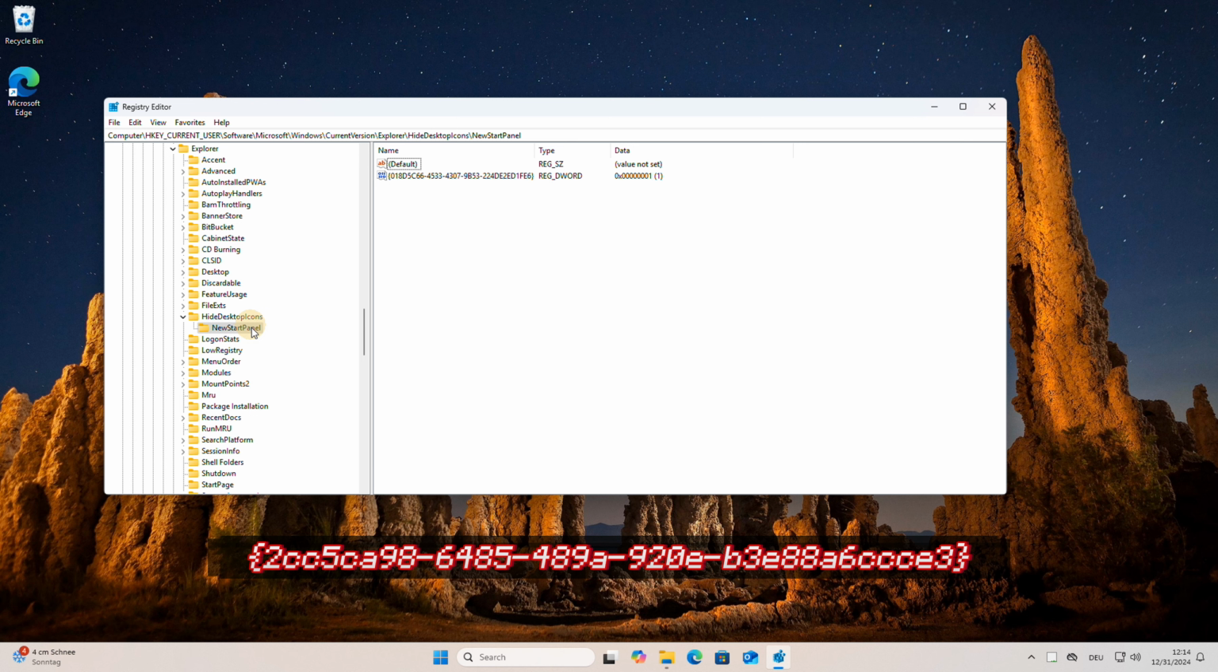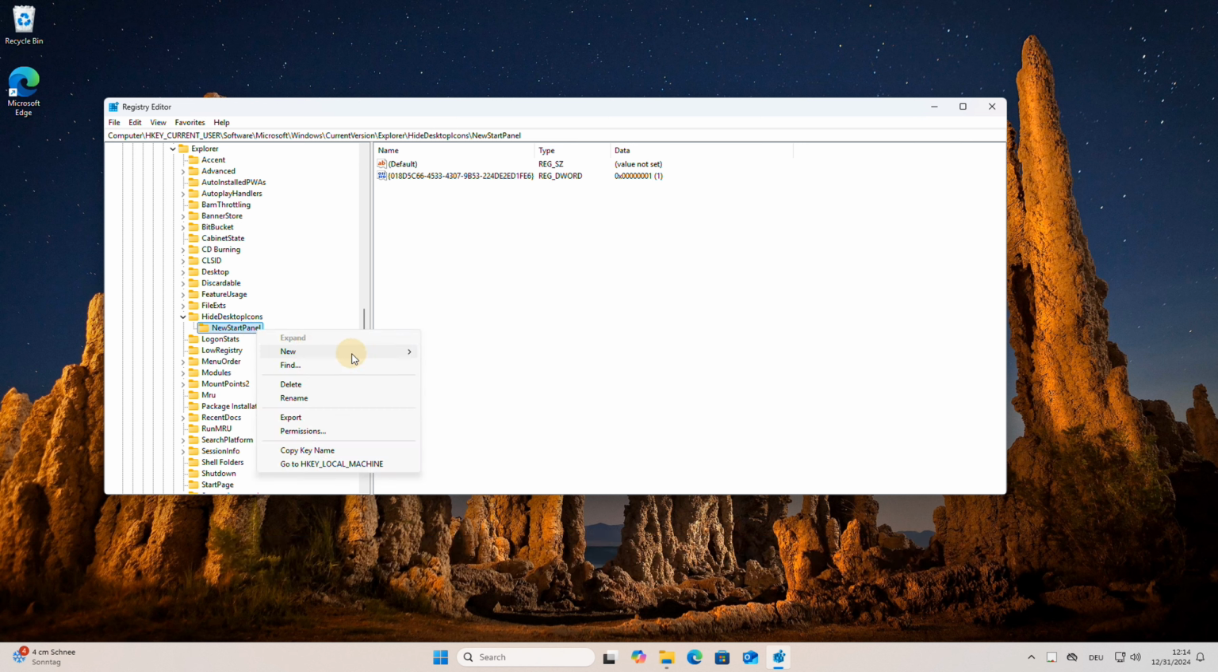Now create a new DWORD value. Use the second provided text. Double-click on it to edit the data, enter 1, and press the Enter key.